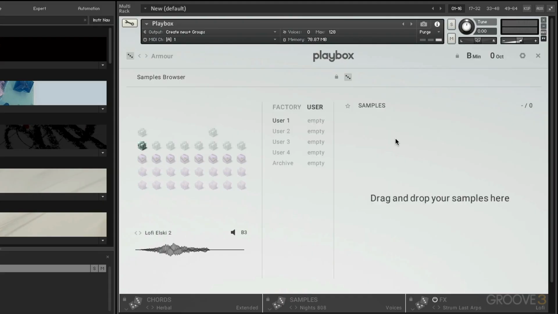Now, at the moment, I have nothing loaded up here, but I can use these 4 user banks to be able to add samples in there. So the user banks 1 to 4 are used to import and organize your own samples, and each user slot can hold up to 90 samples. So this list can hold 90 samples for each one of the 4 user banks.